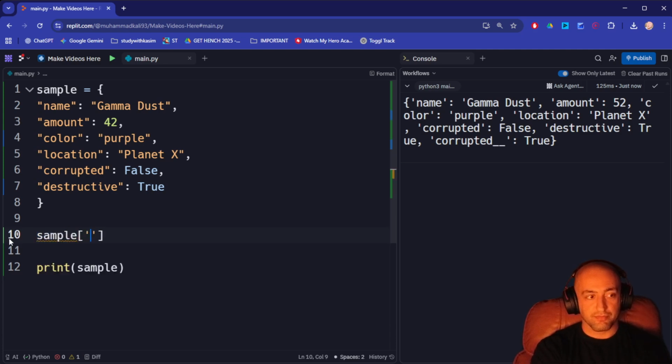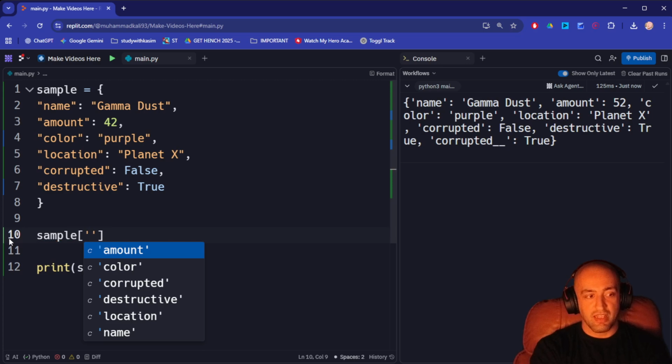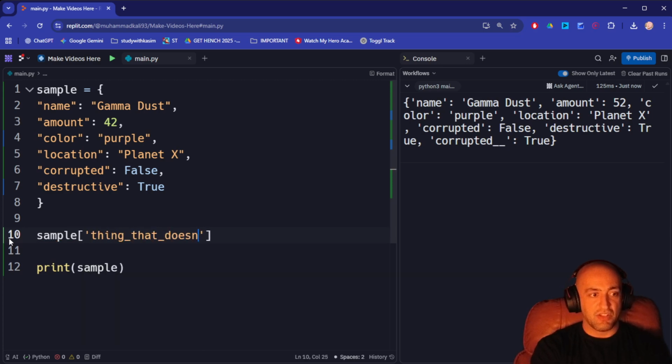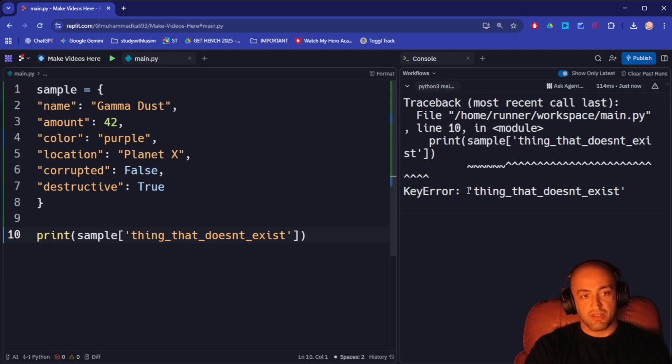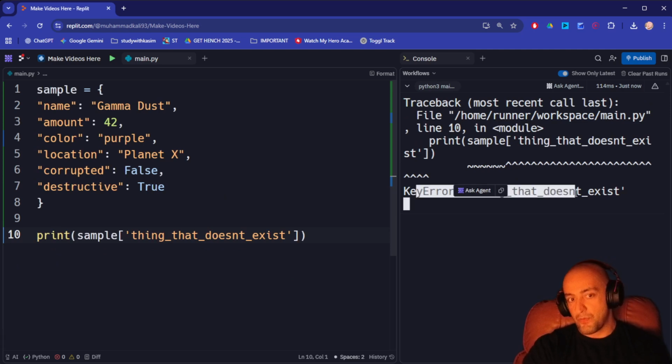Sample. Let's do a thing that doesn't exist. Let's print this off as well. There we go. What happens? Oh, look, key error. Now there's a key error, right? So you can see that there's a key error. Good, perfect. Next task, nested dictionaries.